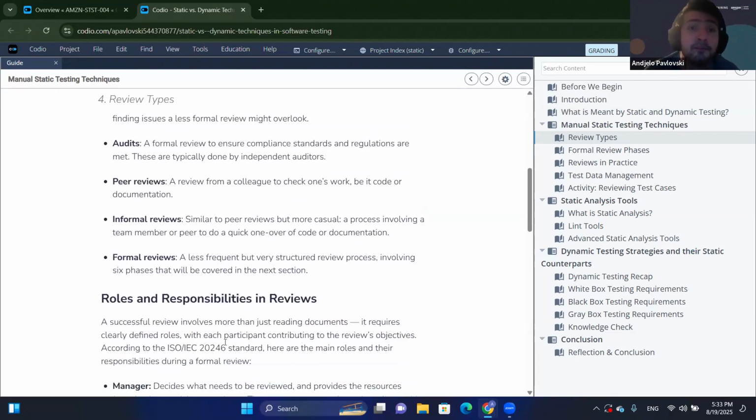Then we have audits, formal reviews that make sure that standards and regulations are met, so compliance standards and regulations are met. These ones are usually done by auditors, so this is not really directly somebody within the team that does it, but still part of these. Then we have peer reviews. You might have heard of these where a colleague checks one's work. So this is mostly done with programming. It's known as pair programming. So one of the two people involved does the work, the other supports or just gives an overall review of what is currently being done.